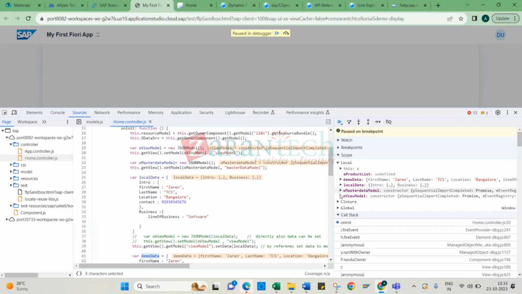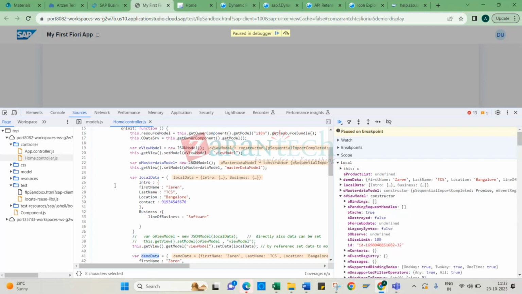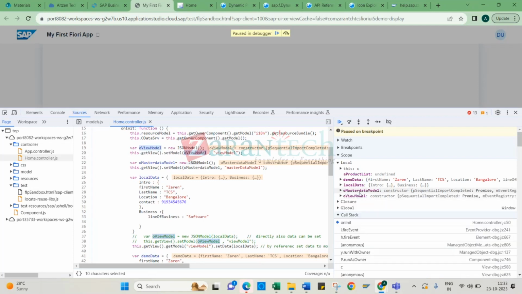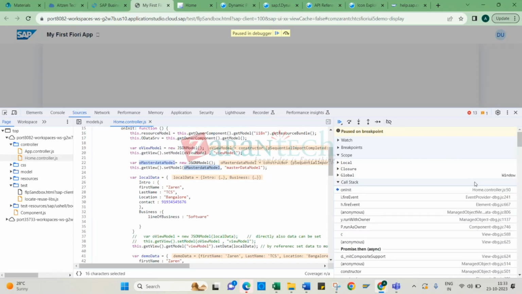And of course, if you have any view model defined, this is the view model I have defined somewhere. It is showing that definition. The master data model I have defined here, right? So this right side will show you what all is going on, and any kind of call that has been triggered, it will show you here, right?